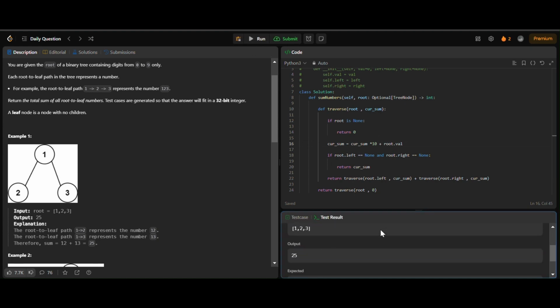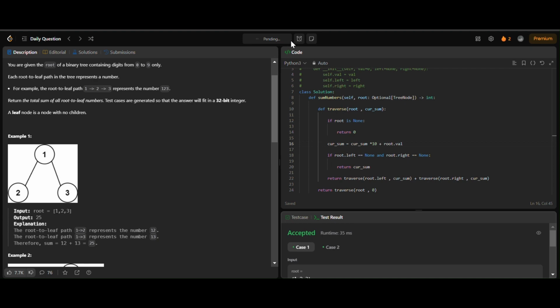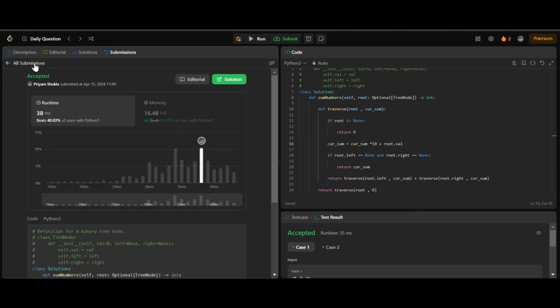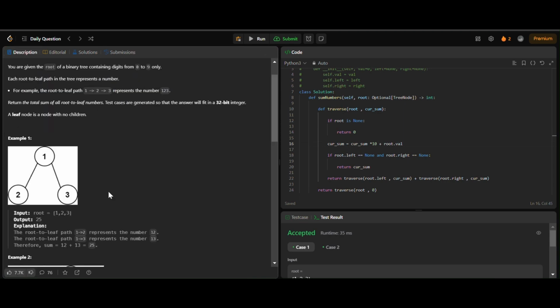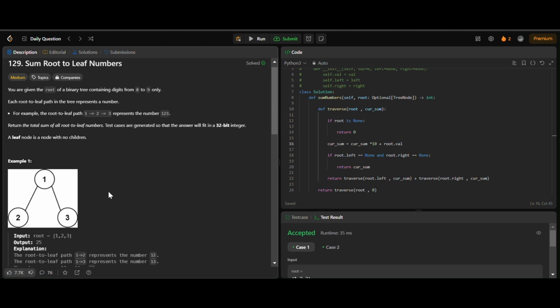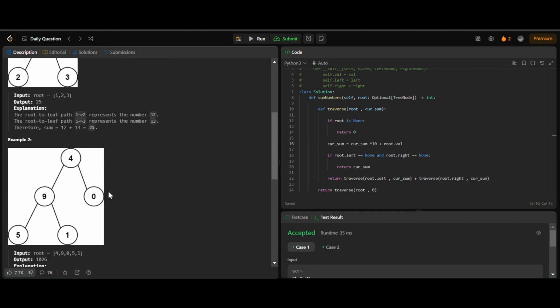Yes, the sample tests are running fine. Now we'll submit the code, and it's getting accepted. So the basic logic is that we need to traverse every node and generate all the paths, from root to left and root to right, and sum up all the path sums from root to leaf, and return them. So that's all for this question, and thank you all.